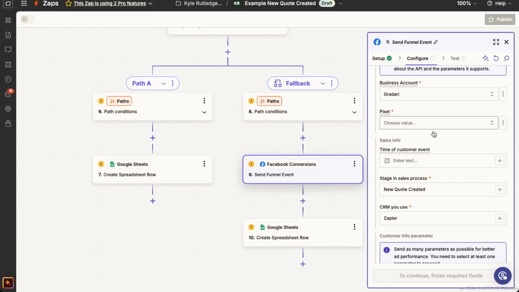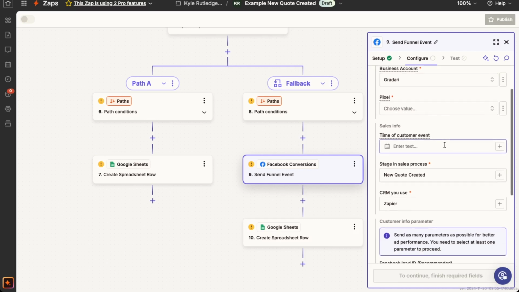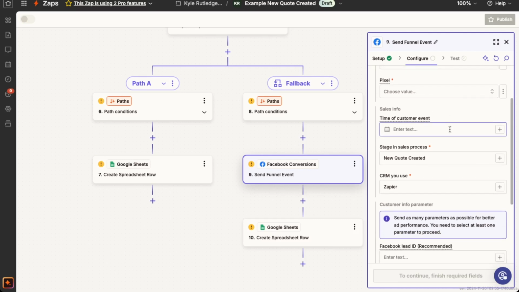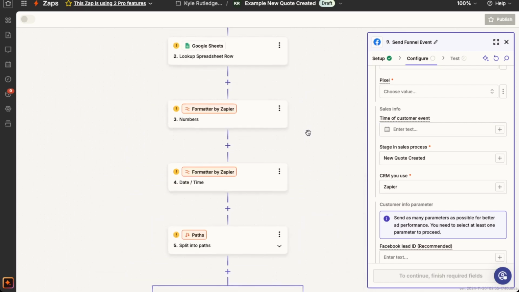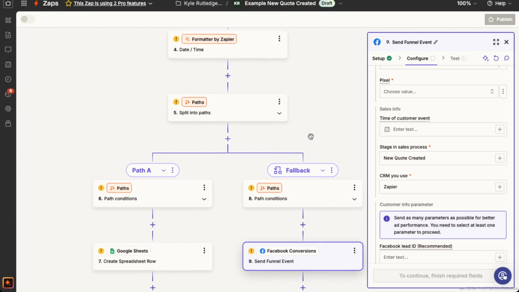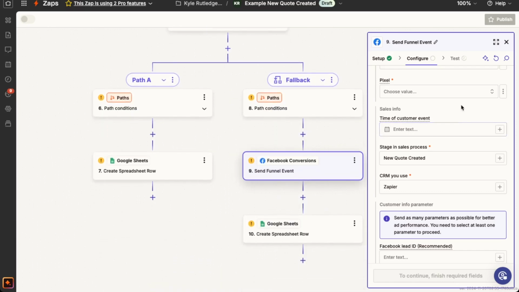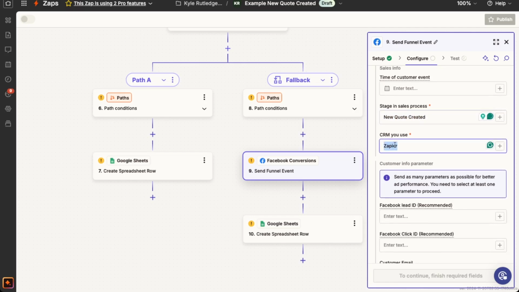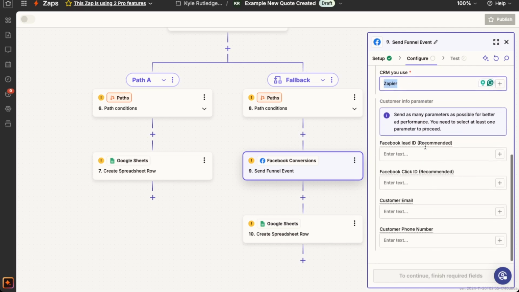That's important to note. Time of customer event, you can leave this blank if you want, and it'll add in the time that the Zap fires. Or I would prefer that you add in whether it's the time that the quote was created from Jobber or the time that the quote was approved. Add in those times. Add in the stage. So again, this is your conversion name. You're going to use the CRM as Zapier. I know that we're using a Jobber integration, but this is actually coming from Zapier, and Facebook recognizes it as Zapier.